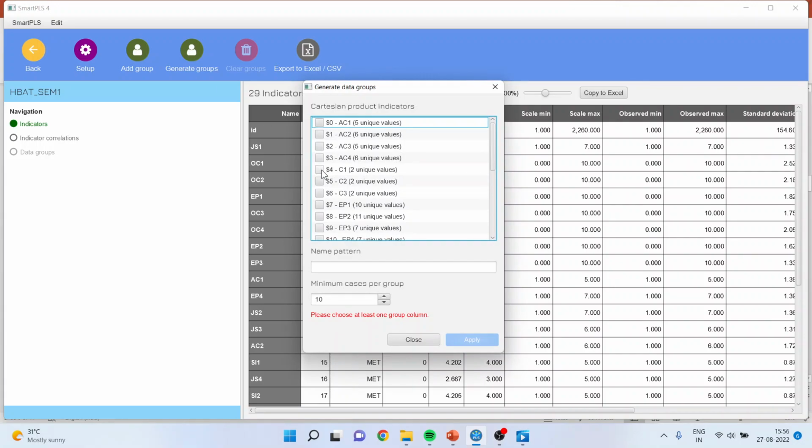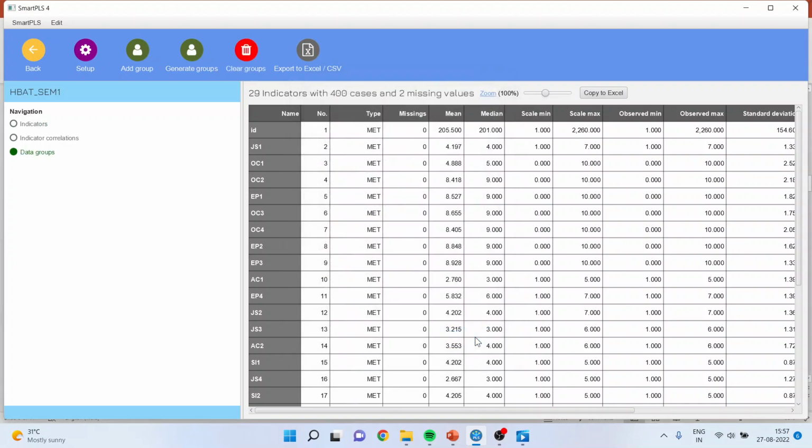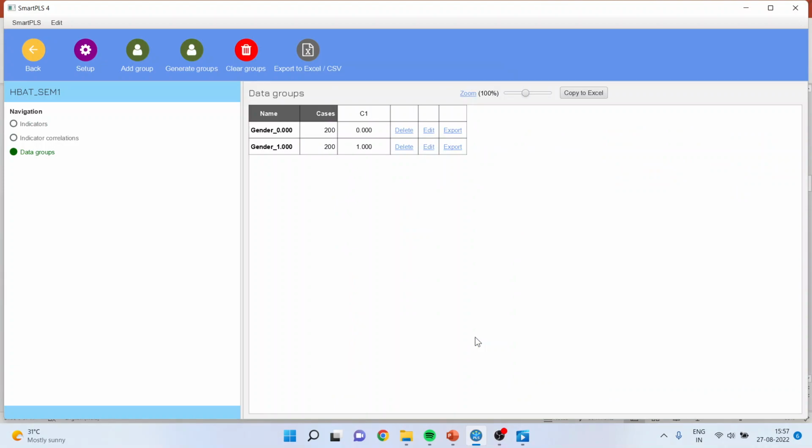I know that C1 is gender in my data file. I'll just click here and I'll replace the group with gender. Don't replace the underscore and $4 because it will identify which name you want to give to this $4. So gender $4, apply. So now the data has been split into 1 and 0. 1 is for male and 0 is for female. These are the codes which I have used.